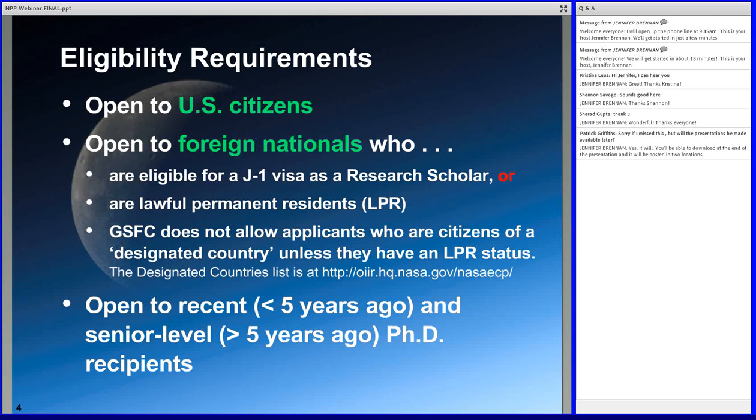Now, the fellowships are open to anyone, regardless of when the PhD was received. Fellowship recipients who received a PhD degree less than 5 years ago at the time of the application are referred to as postdoctoral fellows. Fellowship recipients who received the PhD degree more than 5 years ago at the time of application are referred to as senior fellows. Now, the primary difference in the two categories is that stipends for senior fellows are figured a little differently than for the postdoctoral fellows.